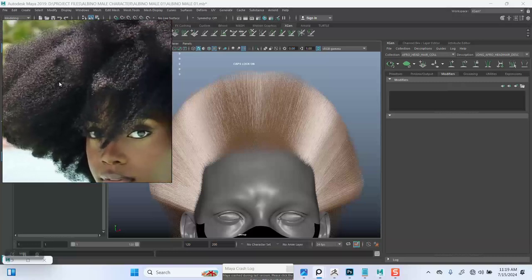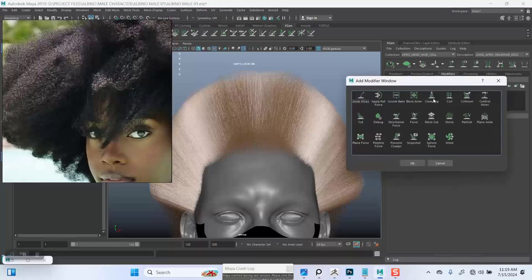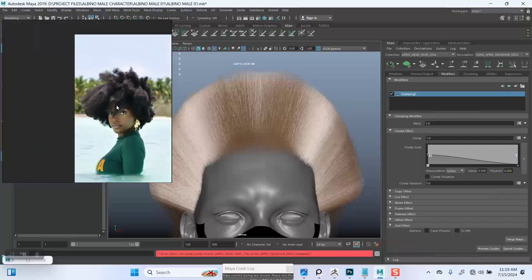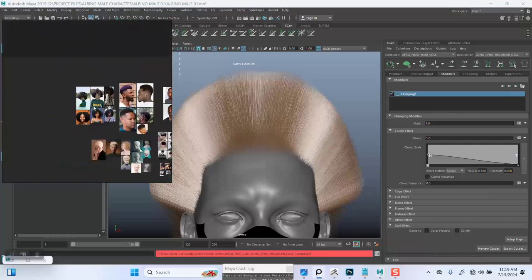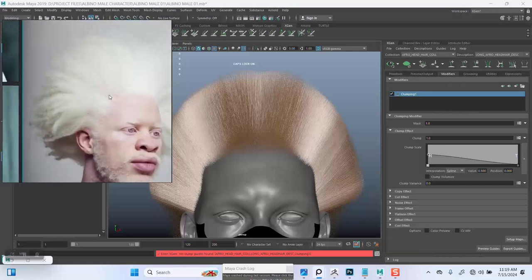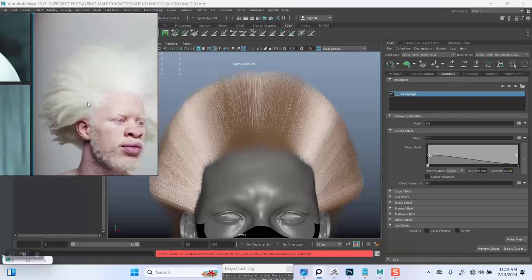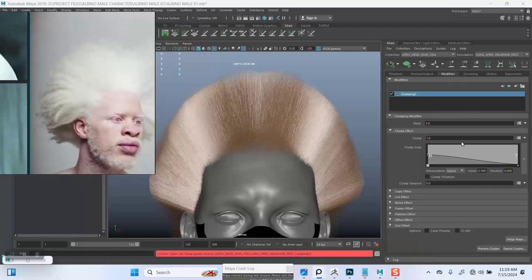Okay, then let's start by creating clumping modifier. This modifier is just to group the individual clumps. I can see a lot of individual clumps around this. So let's get to it.